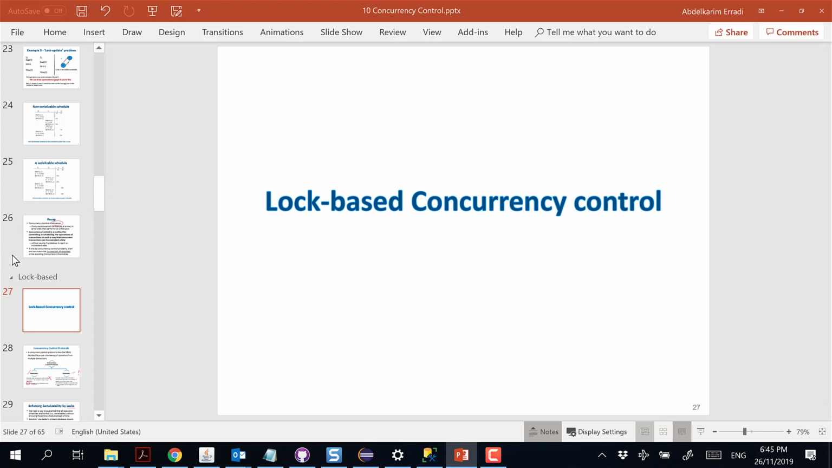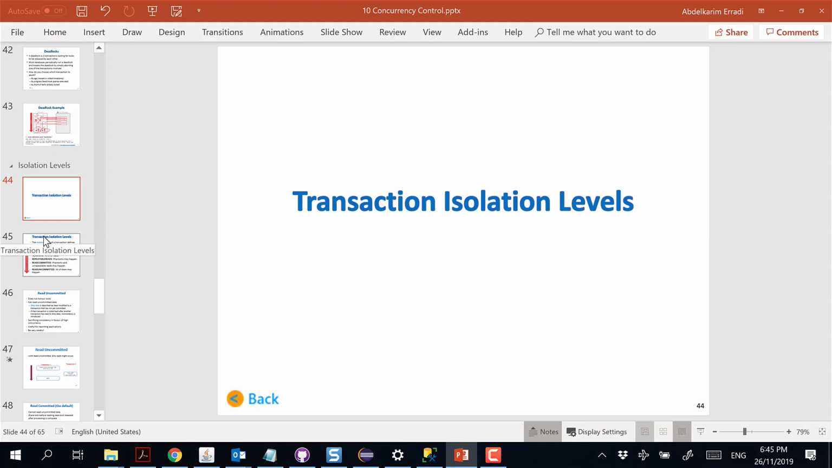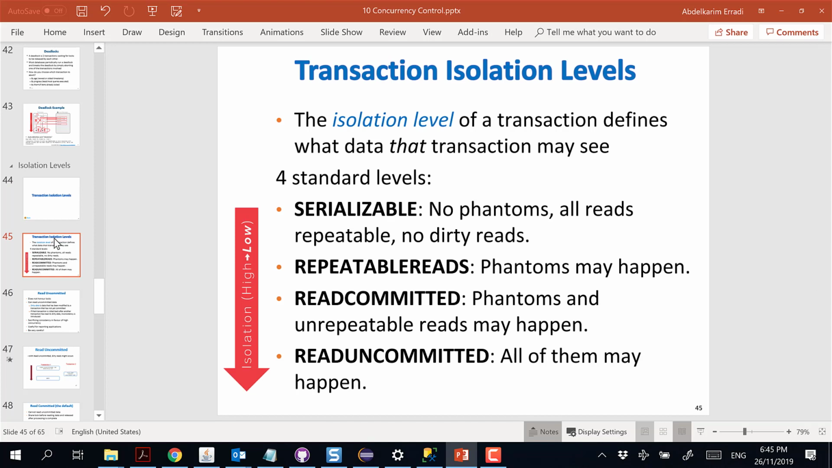Now, isolation is not a button you switch on or off. It's a dial. You can set the level you wish. That's what is known as transaction isolation levels. Databases allow you to decide what isolation you desire, depending on your application, and this level defines what data your transaction is allowed to see. These are the four default isolation levels, going from high to low.